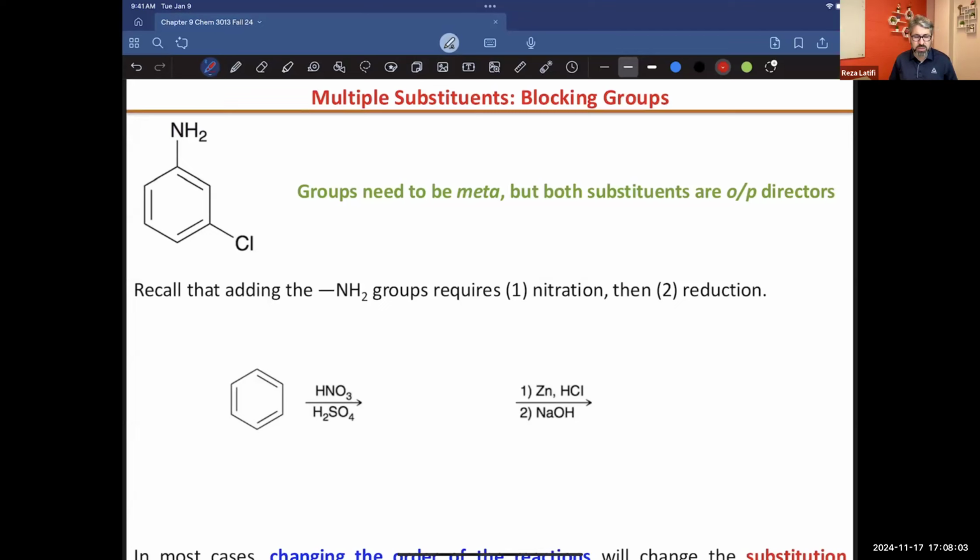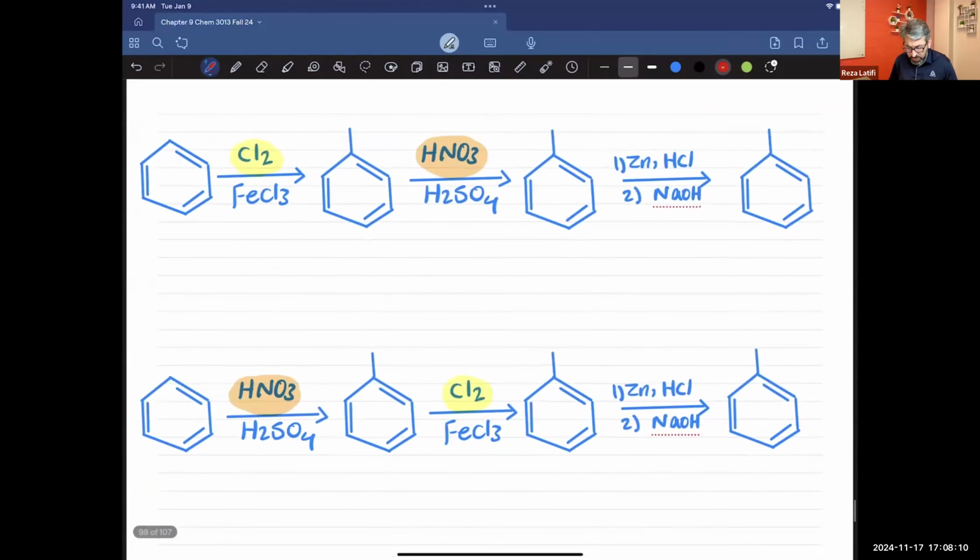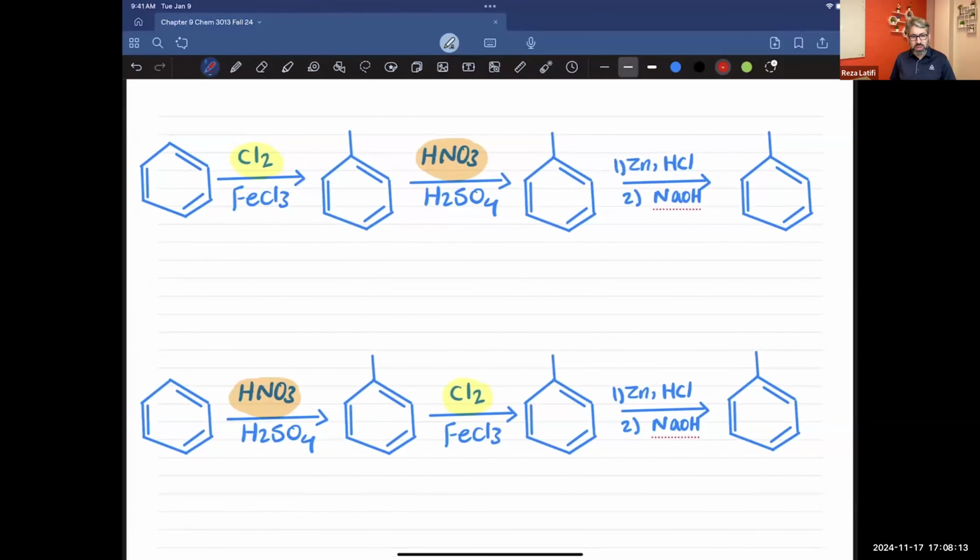For the first step, I can say, let's put maybe nitro or chloro, and then at the end we're going to reduce that one. So I have two options. I can start with a chloro, or I can start with a nitro group. If I start with the chloro group in the presence of Lewis acid, I will have Cl here, and Cl is going to favor the ortho and para position.